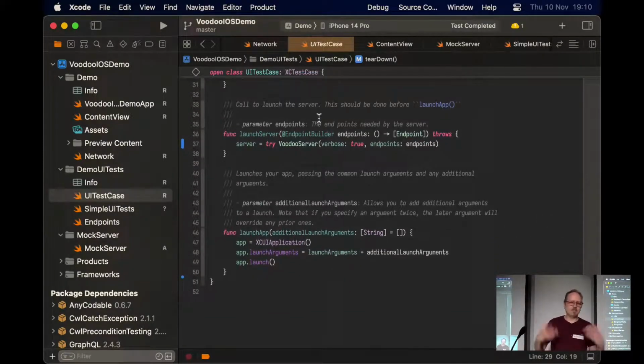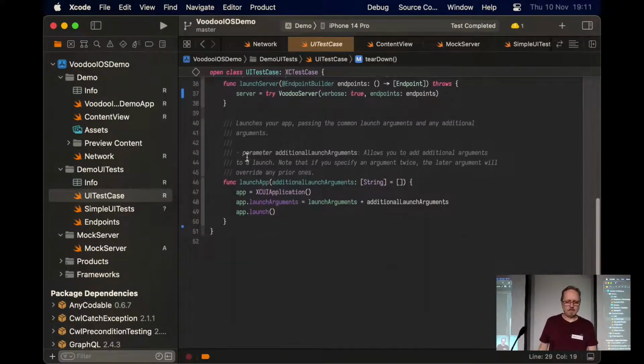Okay. Then I typically create a couple of different functions to support this. One to launch the server, to launch Voodoo, and set it up with any parameters it may need. You'll notice here that we're giving it some endpoints. Endpoints is basically where you say, this is the URL you're looking for, this is the response I want you to give. It's a fairly simple data structure. I've done it through a builder, so we can make it fairly nice. And the other function that we typically have is to launch your actual app.